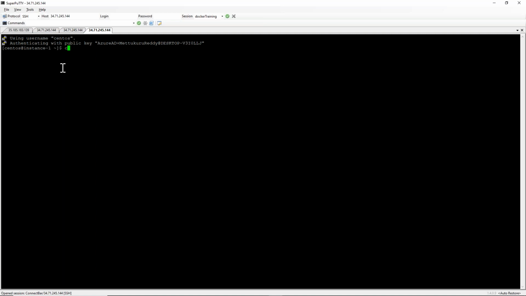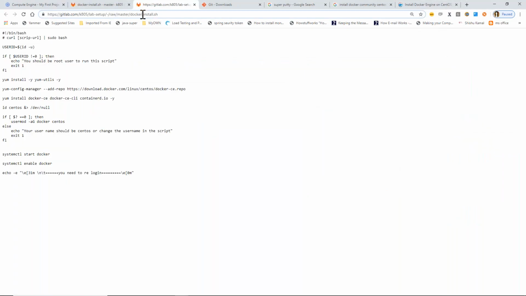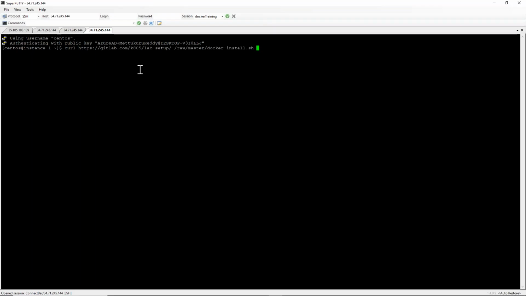Okay. So now, this is the command curl and get the link of the script. This should be raw link and then sudo bash.